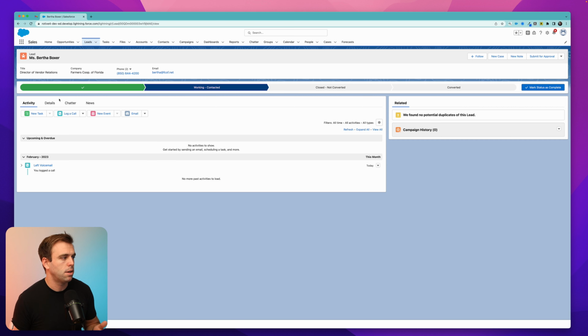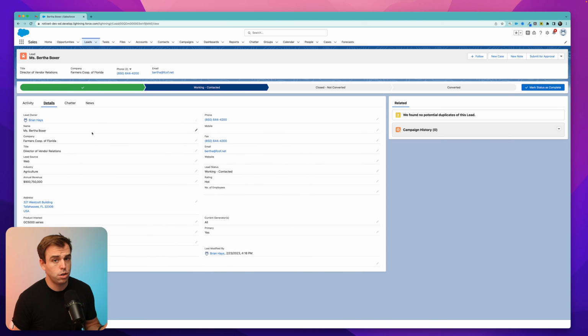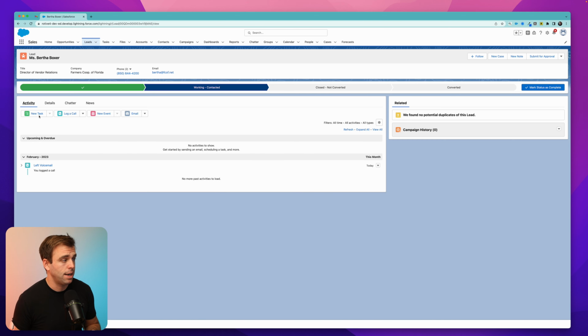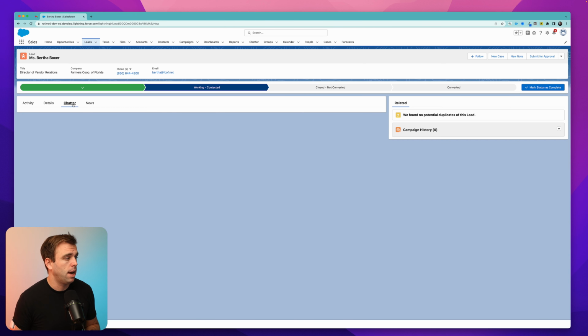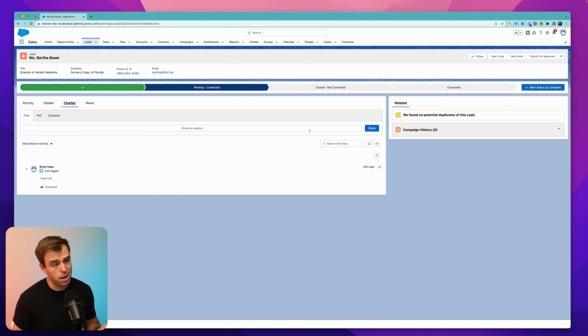If we look at the tabs here, we've got a details tab with a bunch of fields about the lead. We've got an activity tab where you can see that activity history, create future tasks, send emails, and we've got a chatter tab as well. And then on the right-hand side, we've got related, any related records to this lead. In this case, the only related records that we're showing are campaign history. It's just the same features, they're just in different spaces.